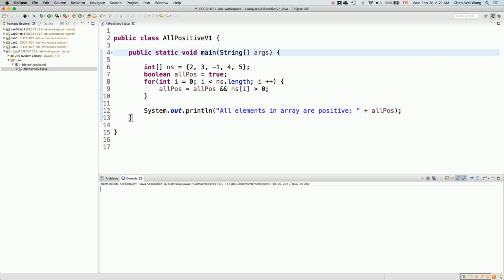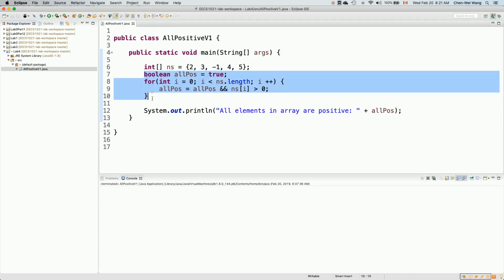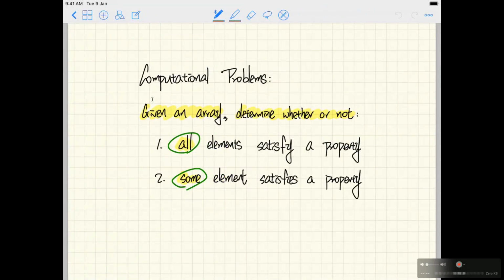In the previous tutorial video, we talked about this particular program here, which would determine whether or not all the numbers in a given array are positive. And as we mentioned before, this is one of the categories of problems that we're trying to solve. So given an array, we want to see if all the elements will actually satisfy a particular property.